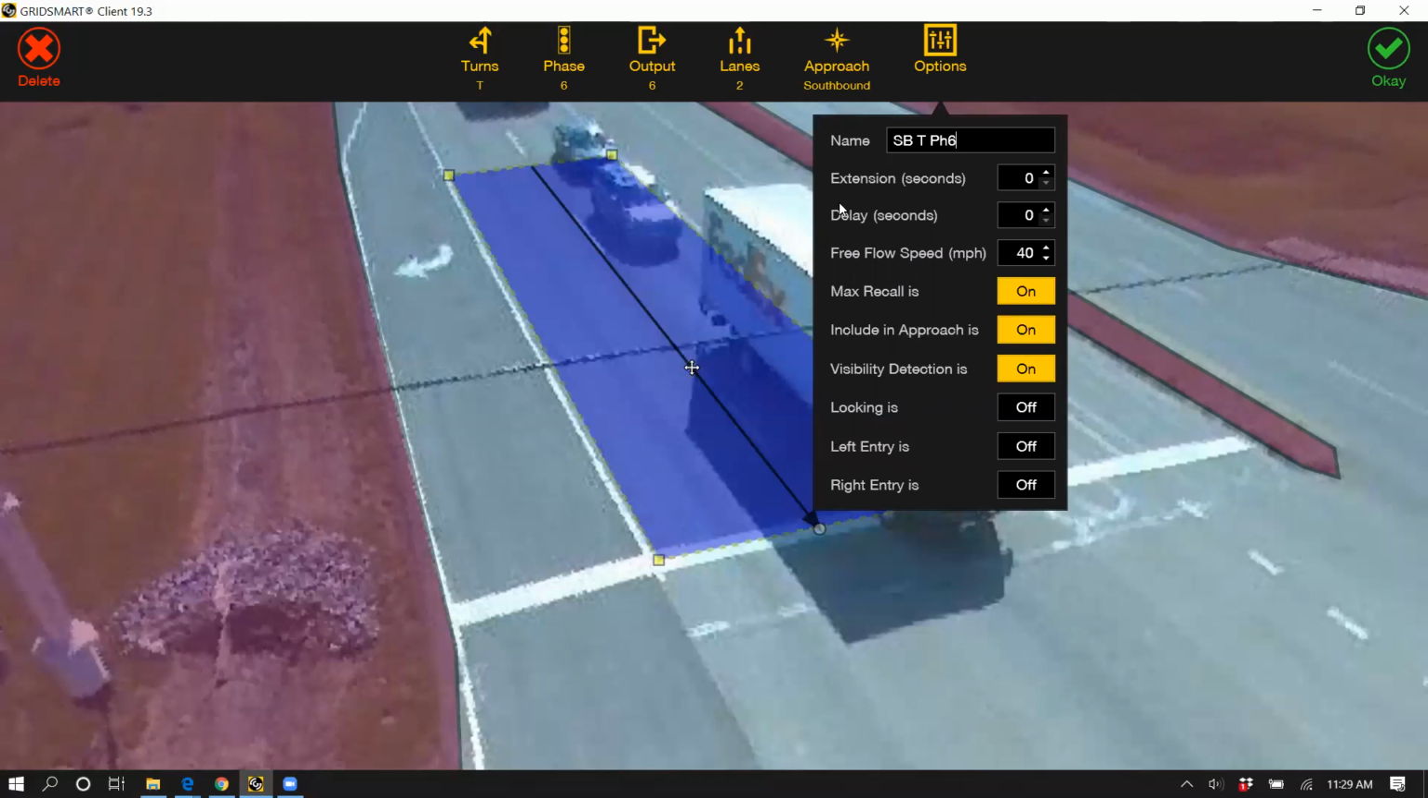And then a delay, we're not going to do any delays on the through. The free flow speed would be your posted speed limit for this area. Max recall, this was set to on, so we just leave that alone. Include inner approach. This is a data collection component when we pull a data report by the entire approach. So we do want to make sure this is on, and we leave the visibility detection on. Locking entry off, and a right and left entry could be a feature you use if there's a driveway parallel to that. We'll touch on that a little bit here. But we hit OK, and that's a detection zone.